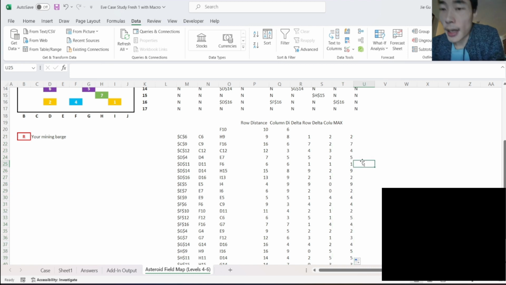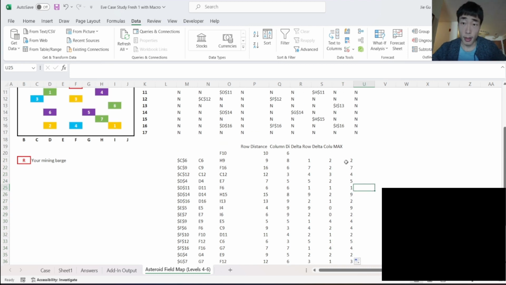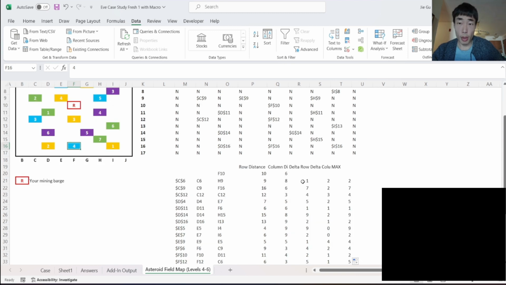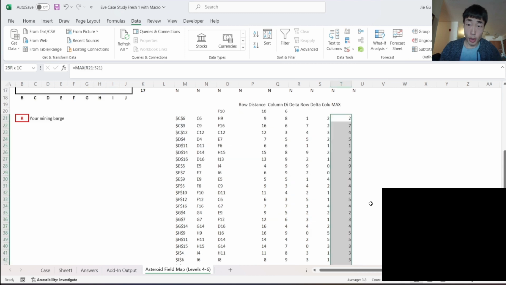Okay, so let me just double check to see if this is right. So going from F10 to H9, we have a distance of 2, 1, 2 diagonally. So H9 to F16, I have 7. So 1, 2, 3, 4, 5, 6, 7. So this looks very promising, and hopefully it's going to help us get to the distance of all of the asteroids pretty accurately.